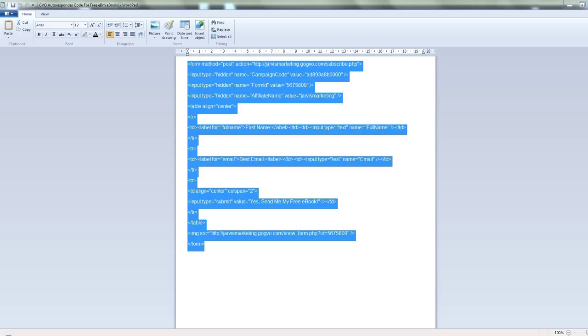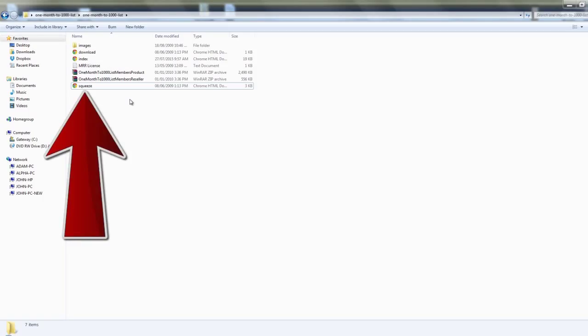Besides that, eventually I'll be doing in-depth tutorials when it comes to using the GVO autoresponder system again. So anyway, what you see on your computer screen right now is typical with all autoresponders. It's just HTML form code. So make sure that you highlight this and you copy it and you take it back to your product folder and you right click and you open up your squeeze page with Notepad.